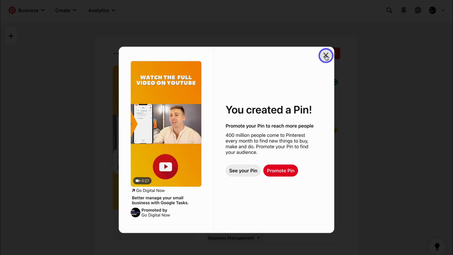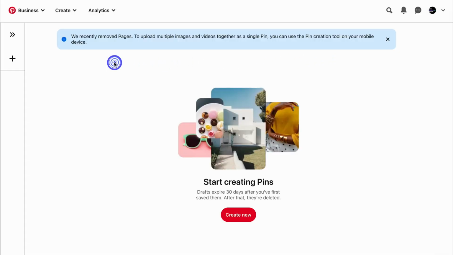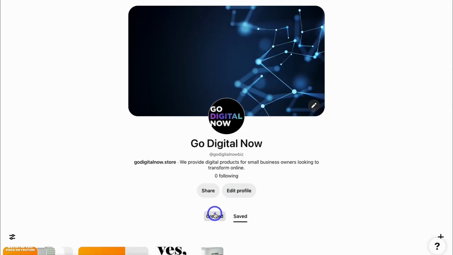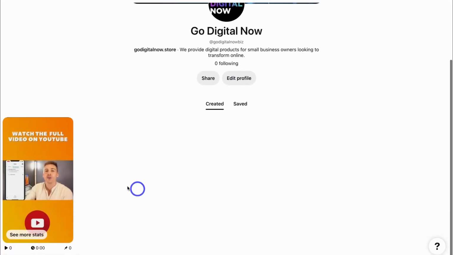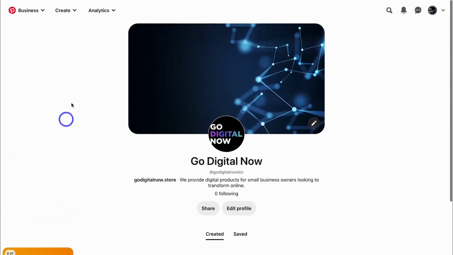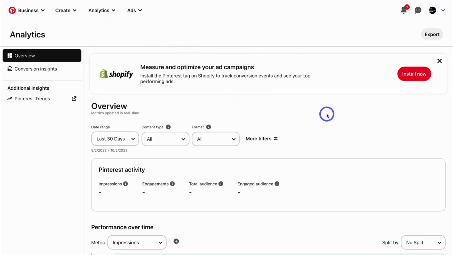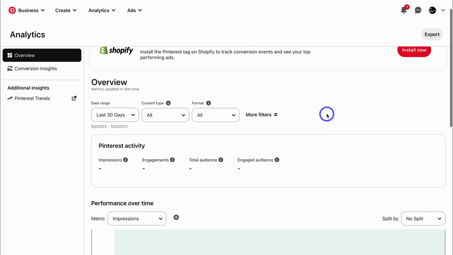I'm going to navigate up here and click on Exit, and then exit out of this, and then navigate back over to our profile. If we navigate down and click on Created, you can see we have our first pin over here. Now, if we navigate back up to the top and click on Analytics, we can come down and view important analytics about our account. And these business analytics you do not have access with a personal Pinterest account.